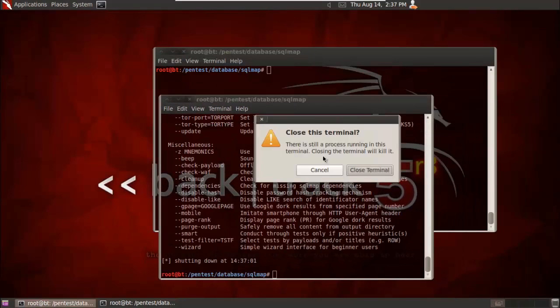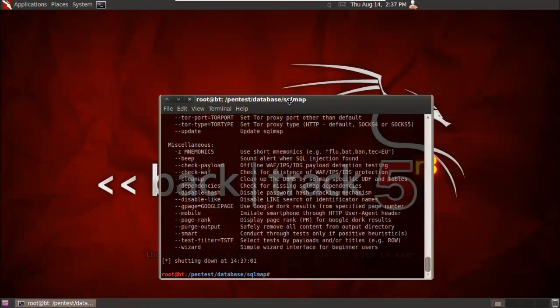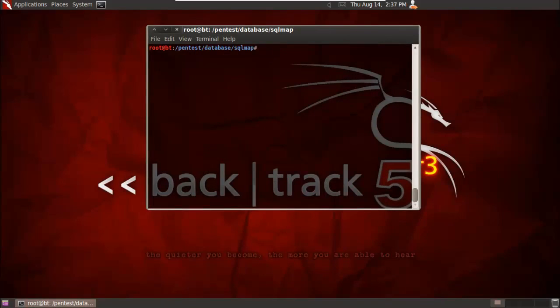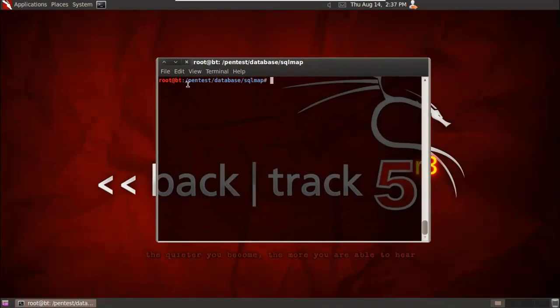I'm just going to get rid of it, and as you can see, now we are in the SQL map. I'm going to clear a few things in here. So now we are inside the pen test database SQL map option. Now it's time to hack a website, but before that we have to find out how we can insert the website for that and what kind of script we need.